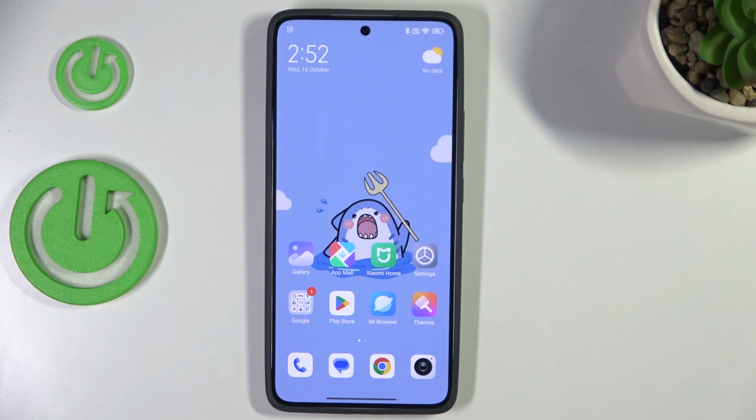Hi everyone, in front of me I've got Xiaomi 14T and let me share with you how to activate the automatic system updates on this device.